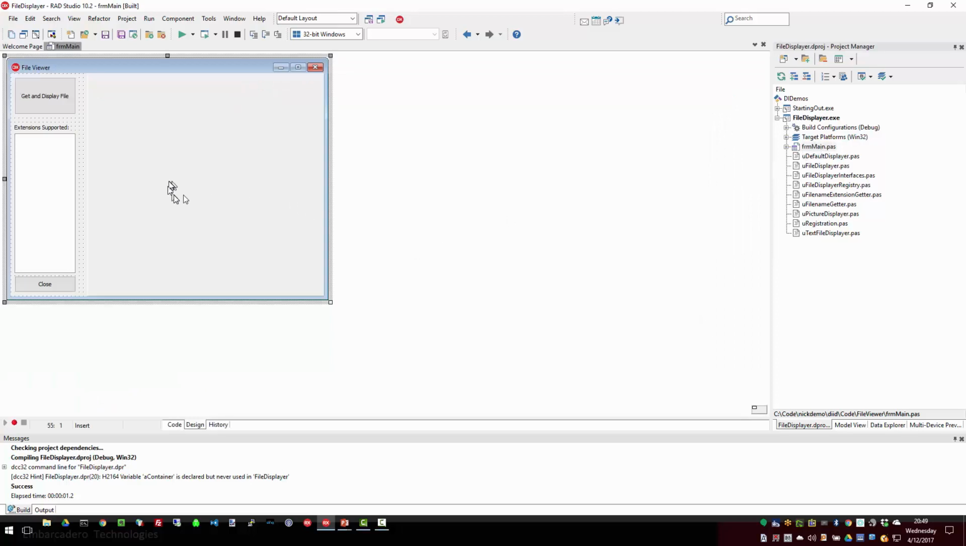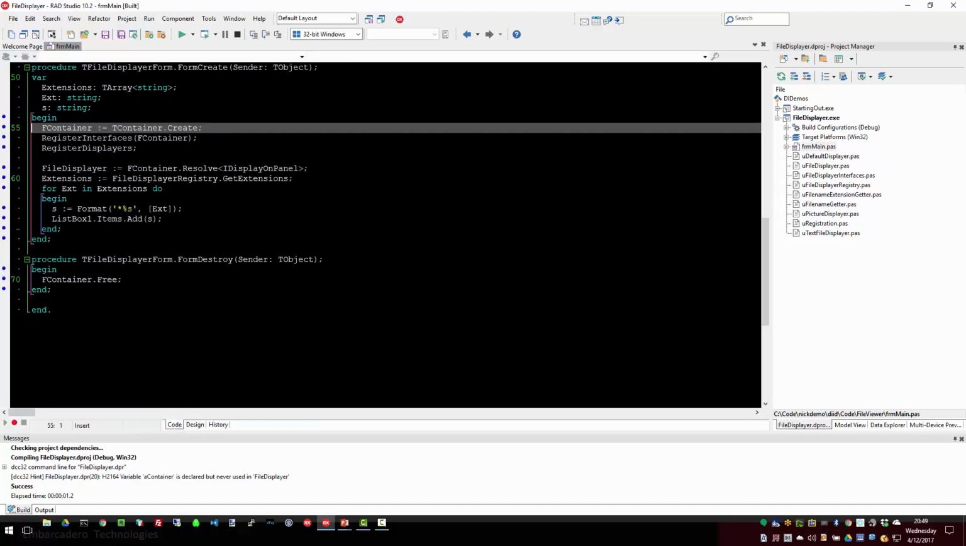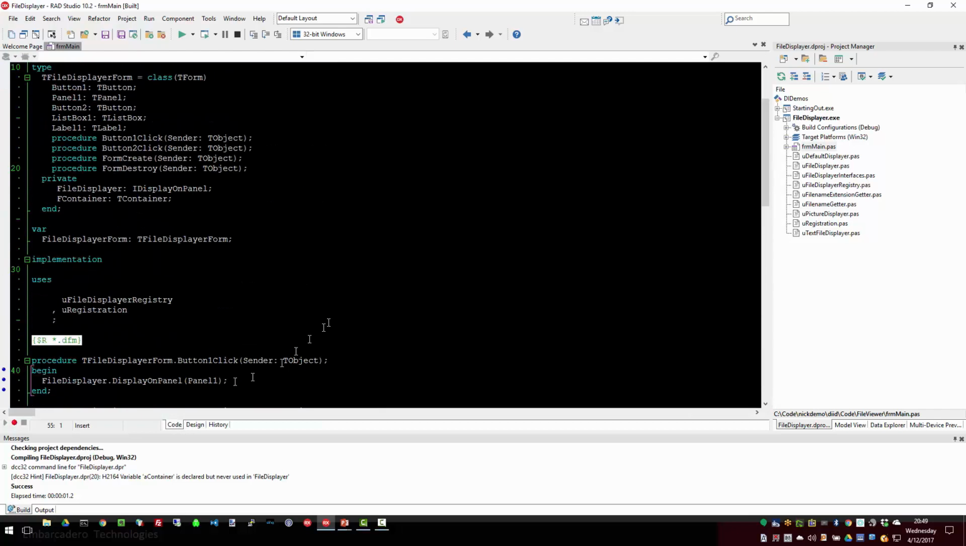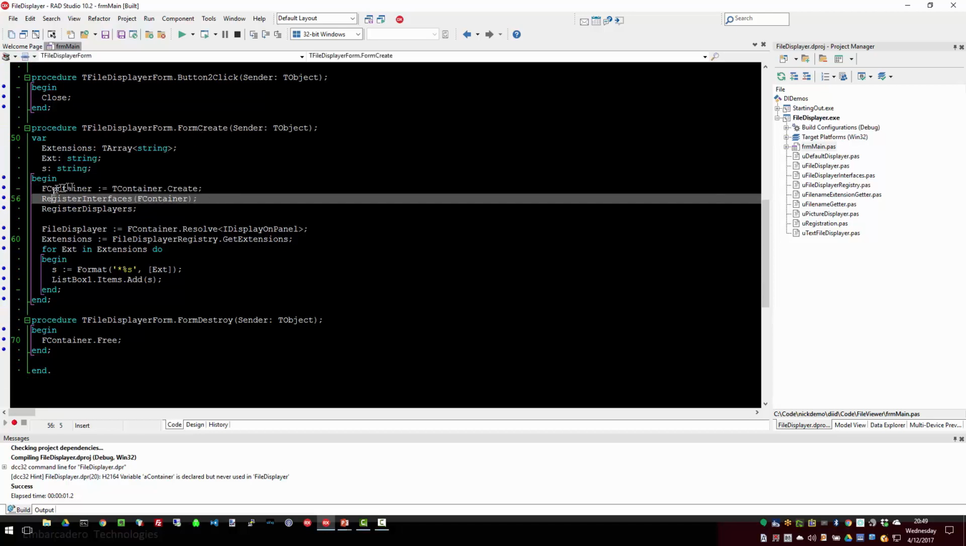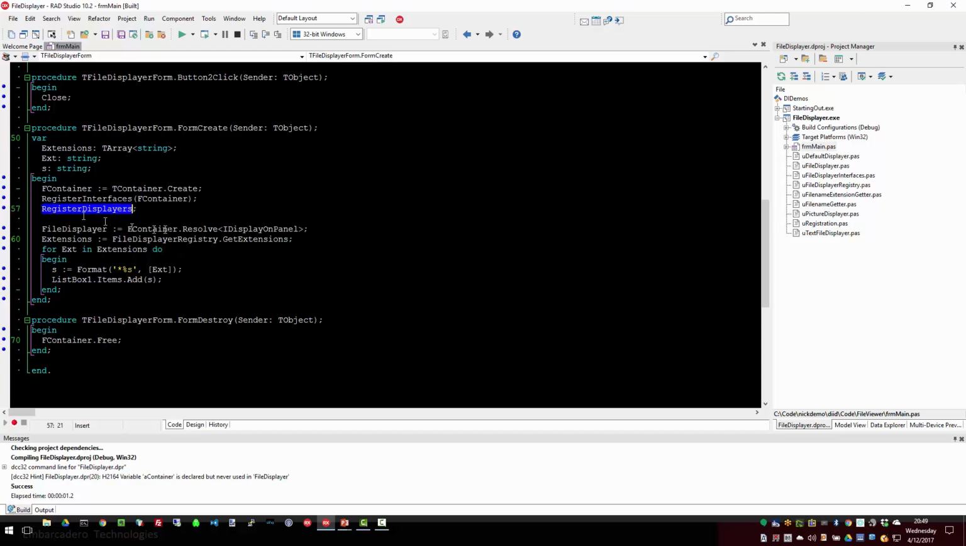First, let's look at the main form. It just consists of a panel, a couple of buttons, and a list box. If we go to the code, you will see that there's not a lot of code here in the form. As a matter of fact, there's almost none. The first thing is that it does create a container. It registers the interfaces to the container, and it registers a bunch of displayers. The displayers are classes that know how to display specific types of files. And you can create and add your own displayers if you want to, because it's totally modularized.